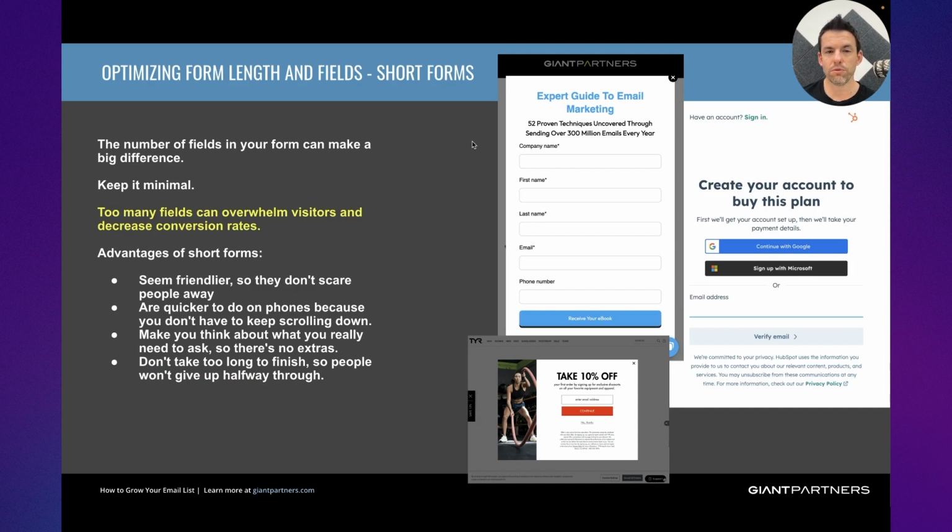We're going to go over short forms first. The number of fields that you have on a sign up form can affect conversion rates pretty drastically. And depending on how big your ask is will determine how many fields you should have in your form. So if it's just to subscribe to a newsletter, you should really only have email or maybe name and email address, and that's it. You want to keep it as minimal as possible. Too many fields can overwhelm visitors and decrease conversion rates.